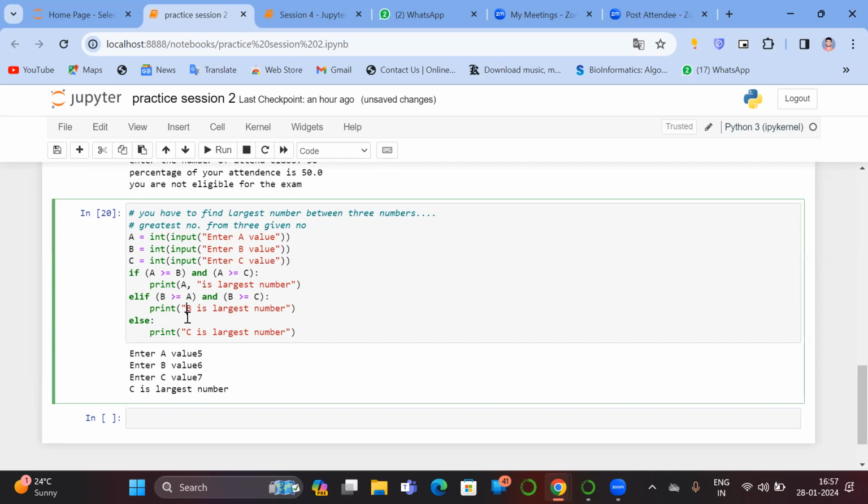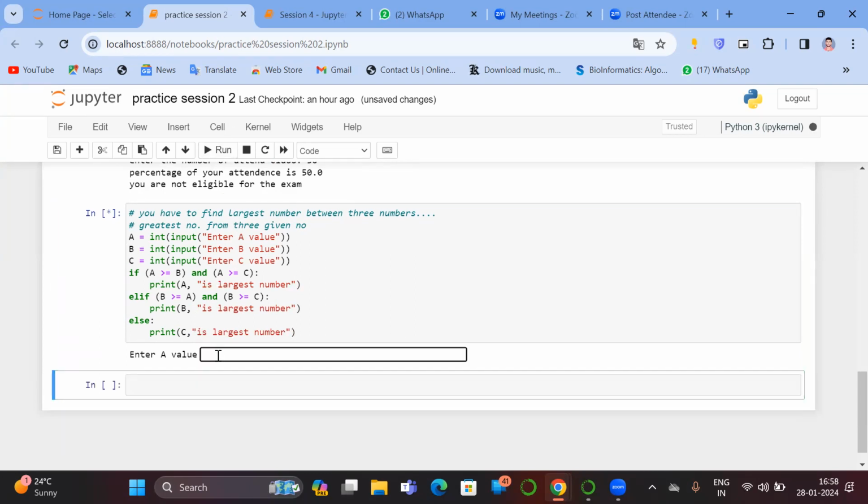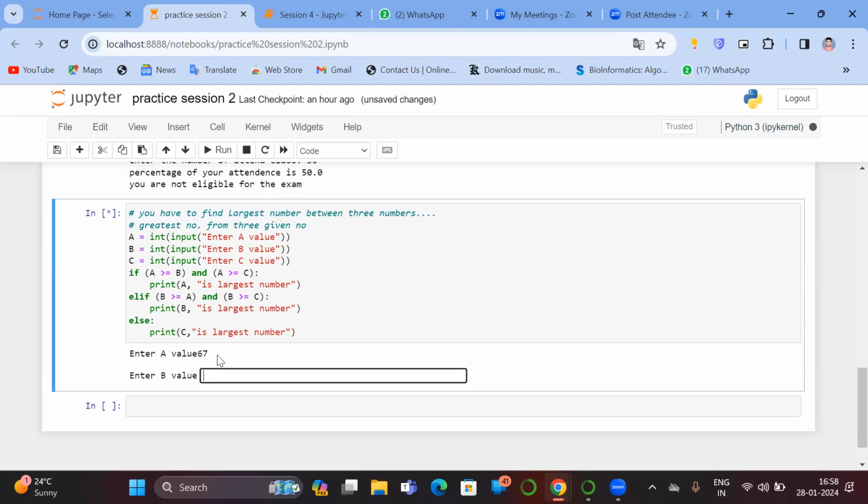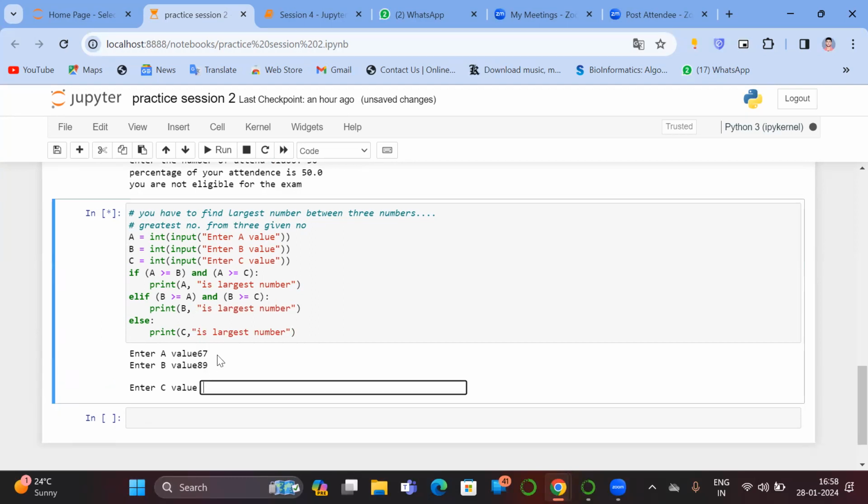Here you can do the same thing. Just a comma, then quotation. Here also do a comma and then quotation, not I. Okay, see, it is better. Now 67, 89 and 34. 89 is the largest number. Let's see. But what I want to do is use the nested if else statement.